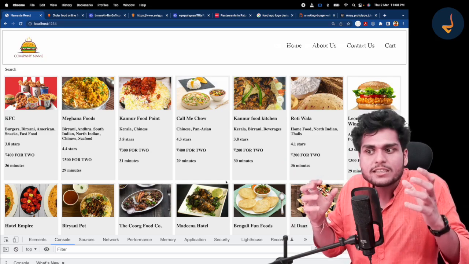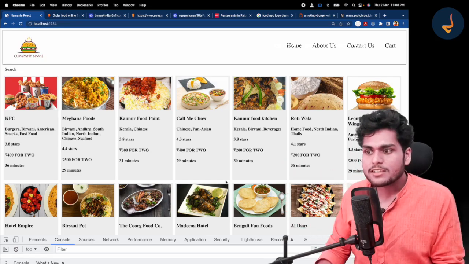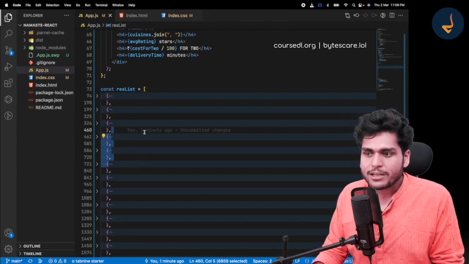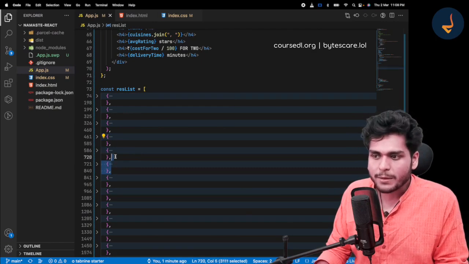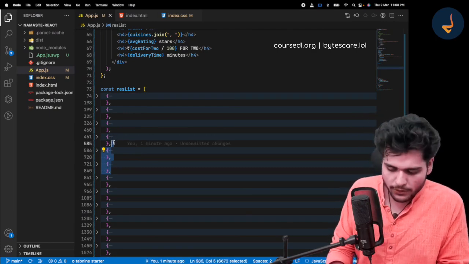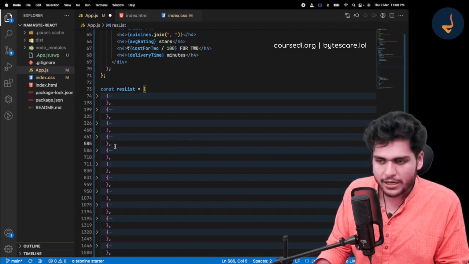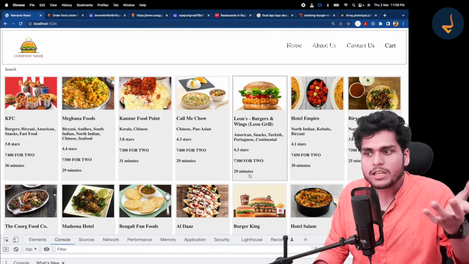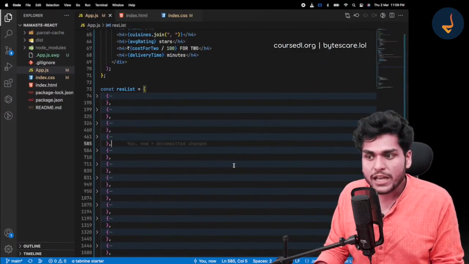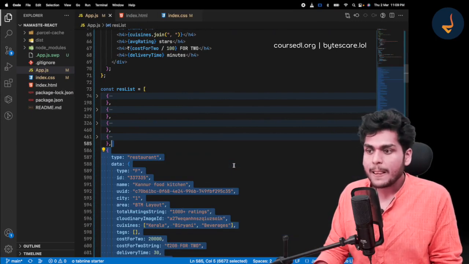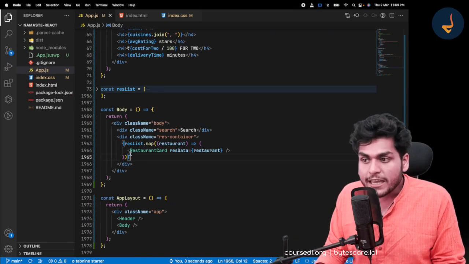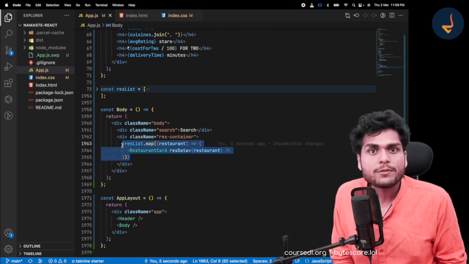The data changes, the number of restaurants changes. Suppose tomorrow in the restaurant list, only 5 restaurants are coming up. Suppose some restaurants are removed, so there will be fewer restaurants now. We don't have to worry about the number of restaurants. We are looping over the data. However much data we get, it will automatically work. These two lines are powerful, my dear friends.